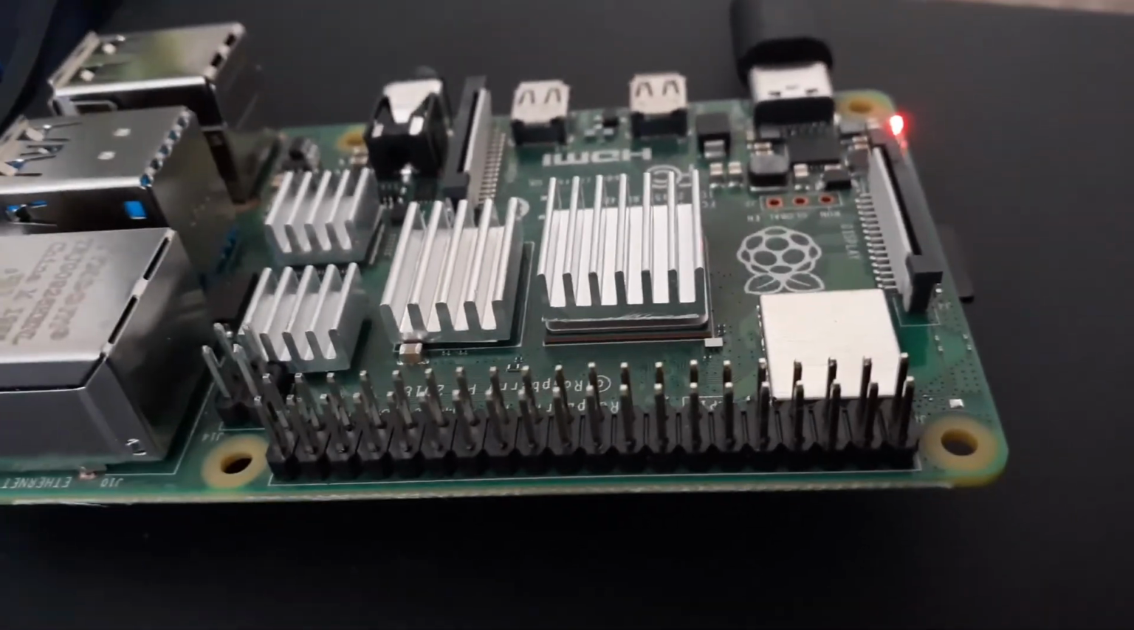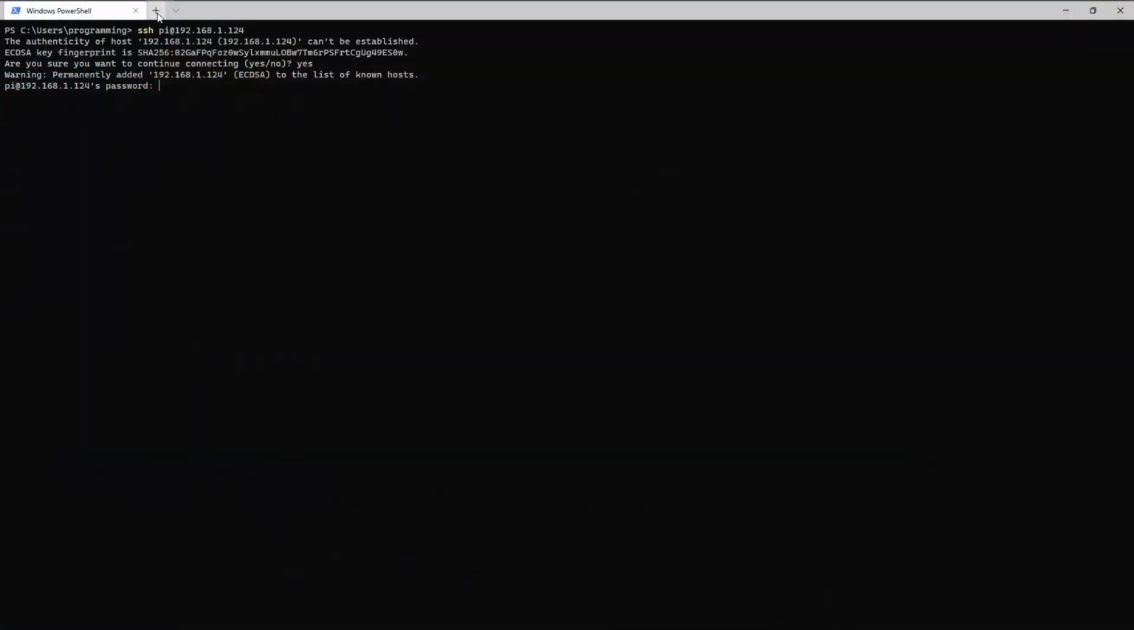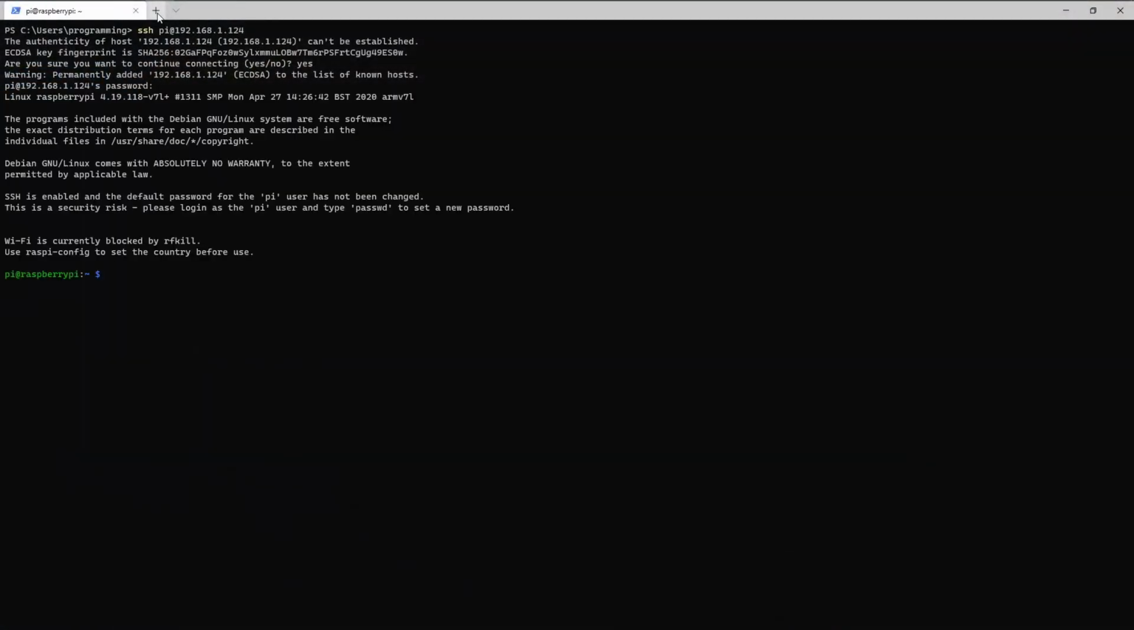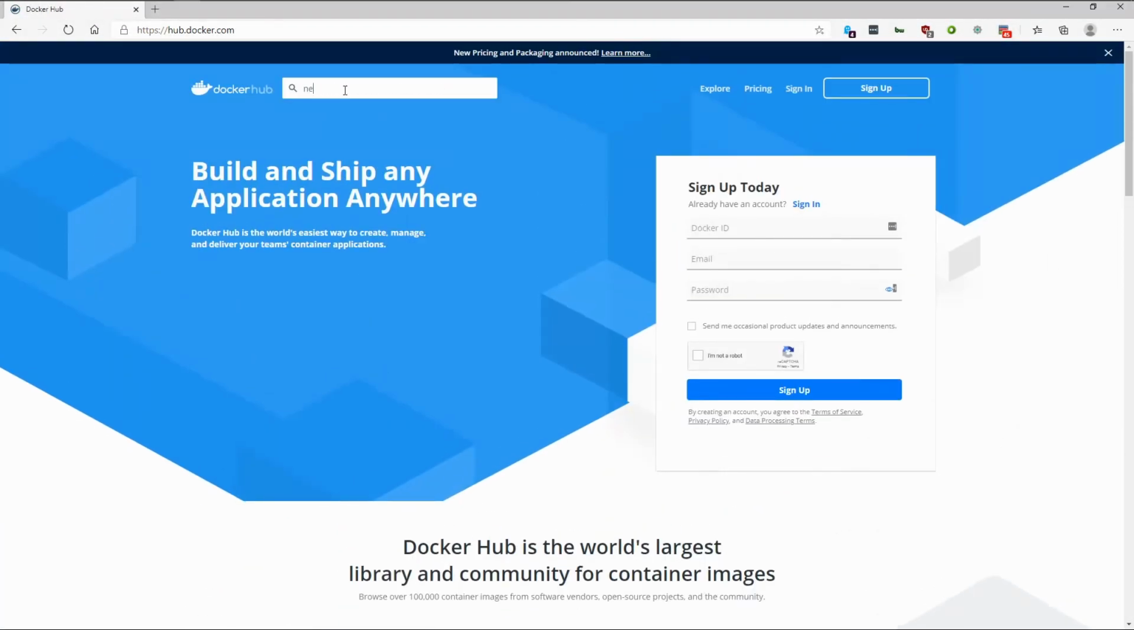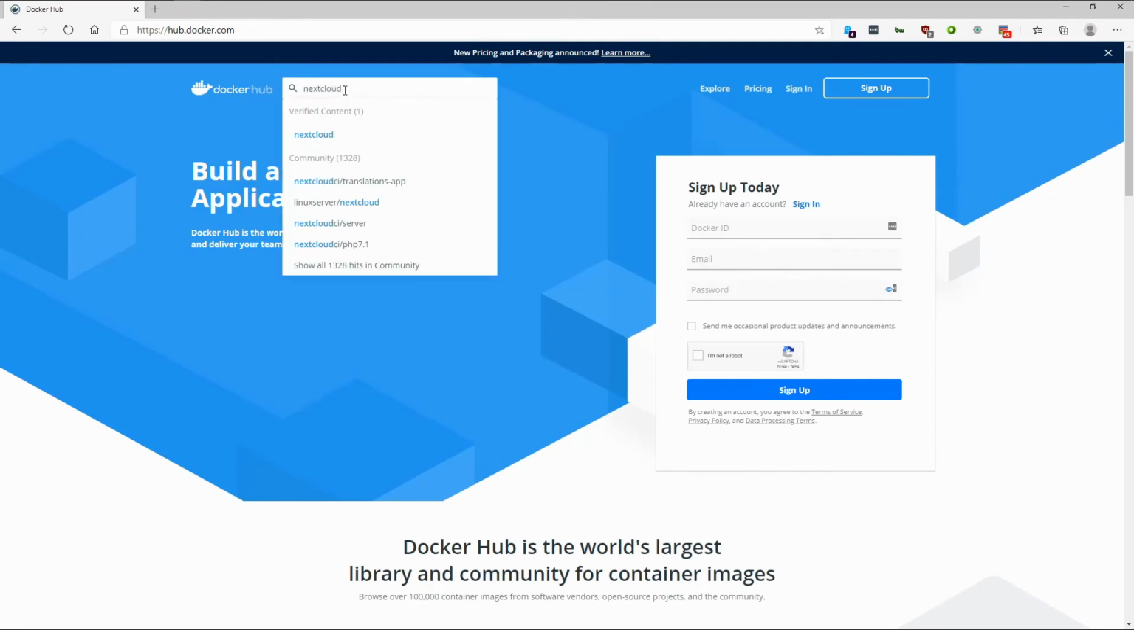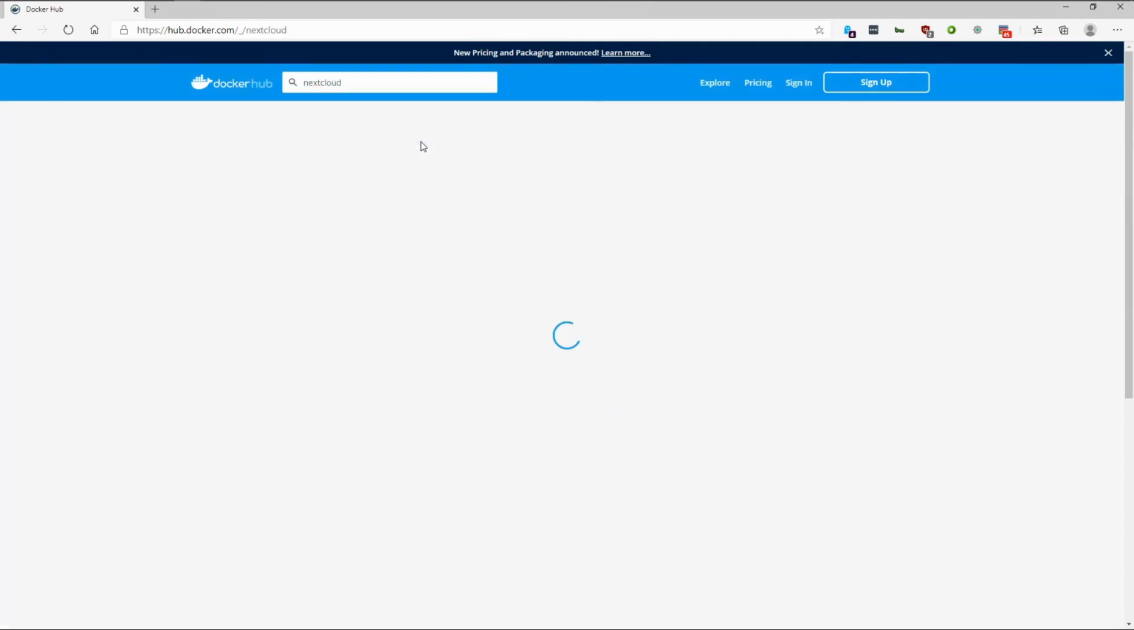And in the next tutorial, I'm going to show you how to remotely connect to the Raspberry Pi using SSH. We'll install something called Docker, which will make installing Nextcloud extremely simple, and you can start up as many instances of it as you want.